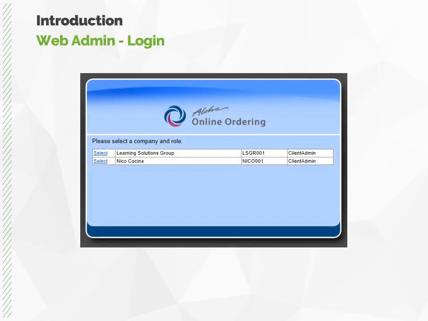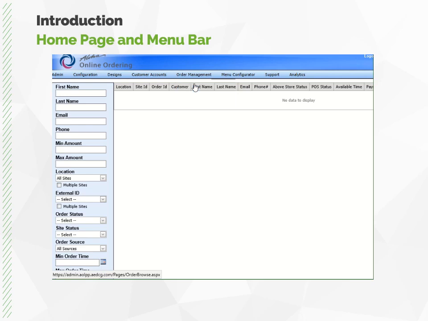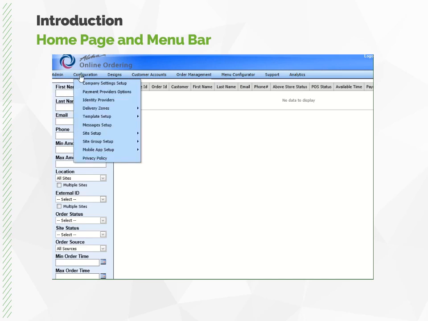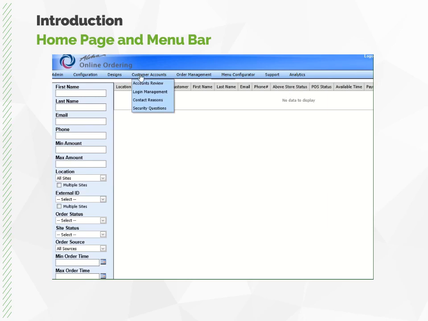After login, you will be asked to select a company and a role. Selecting a company and a role will bring you to the Orders Review page in WebAdmin, which is listed under Order Management on the menu bar at the top of the screen. Each selection on the menu bar has a drop-down list containing several configuration choices. In this session, we will only cover those configurations that pertain to online menus.